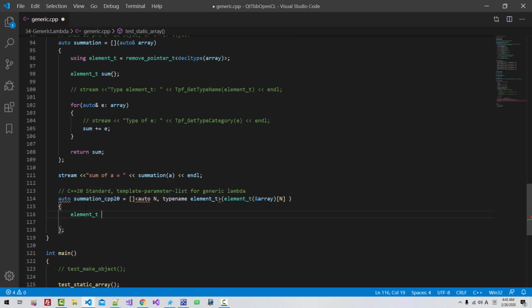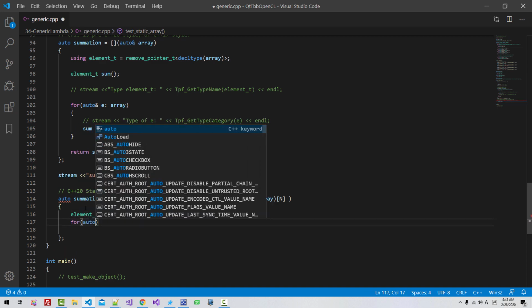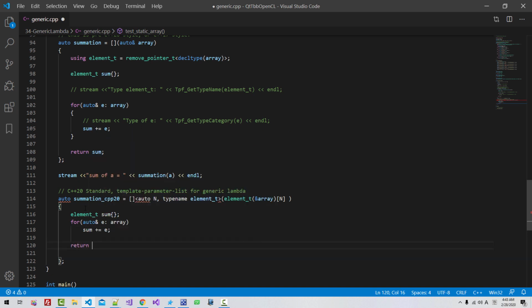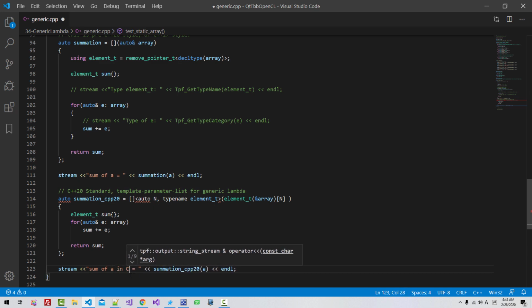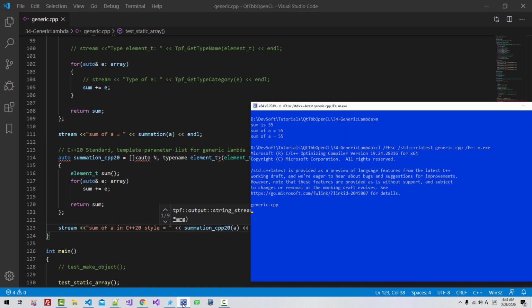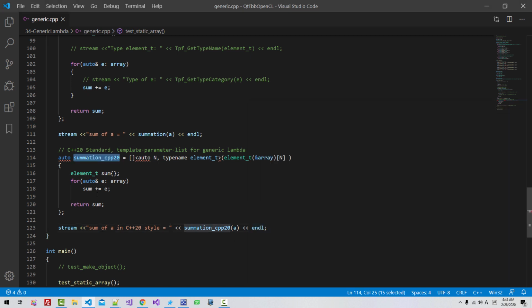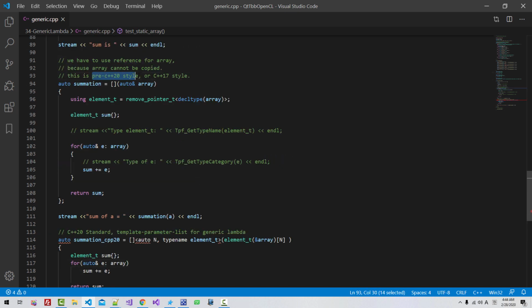Element T, sum, for auto E array, sum += E, return sum. Now I copy this again, paste it here. I copy this, sum of A, in C++20 style. Now we build again. CLS M. So this lambda works properly. This is much easier, much simpler than pre-C++20 style.